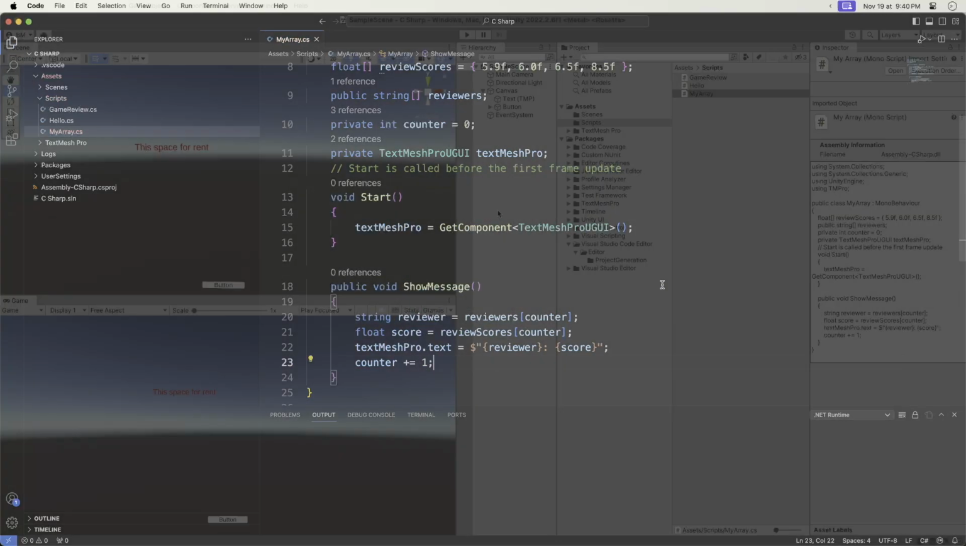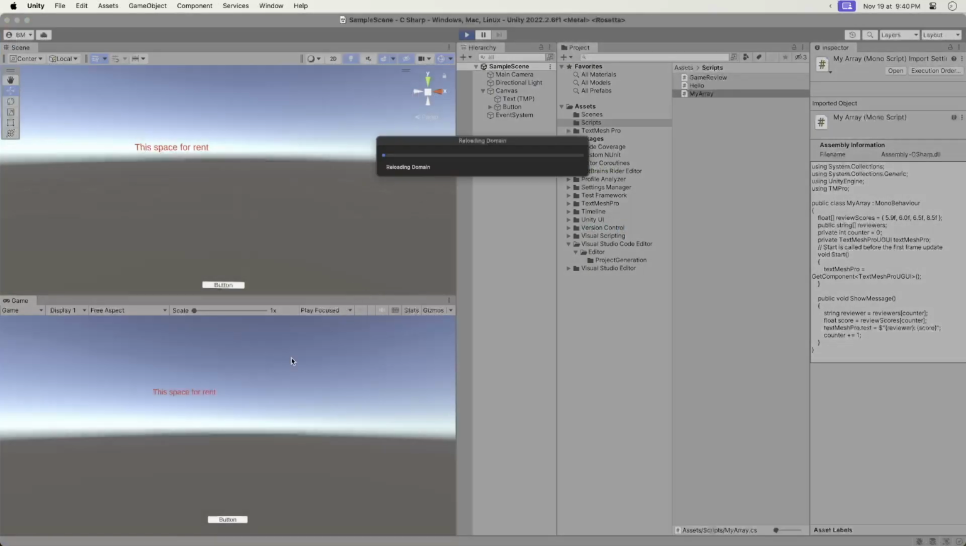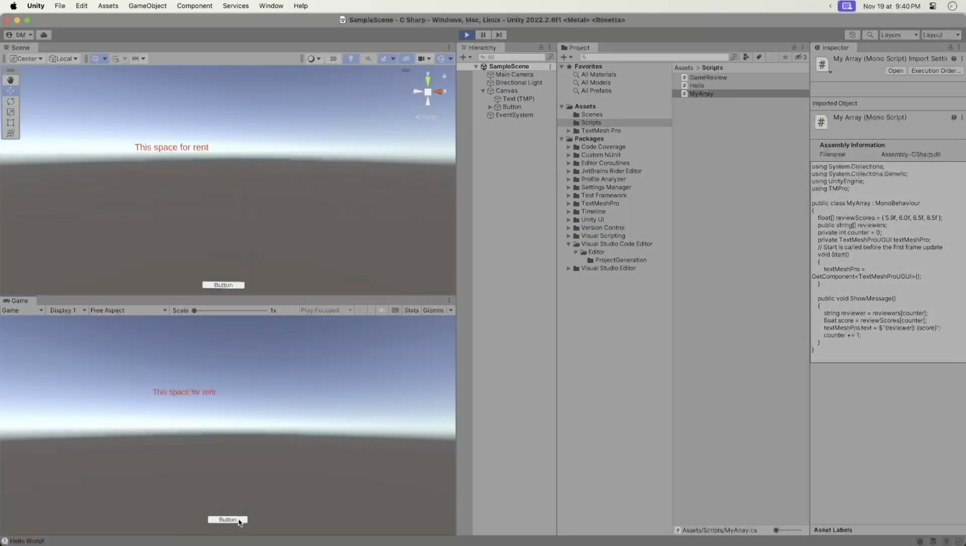Save and switch back to Unity. Run the game. Press the button. We get our first reviewer and score. Press the button again. We get our second, and our third, and our fourth. Awesome. Now for giggles, click it again. Nothing happens. Yet look at the bottom of the Unity window.